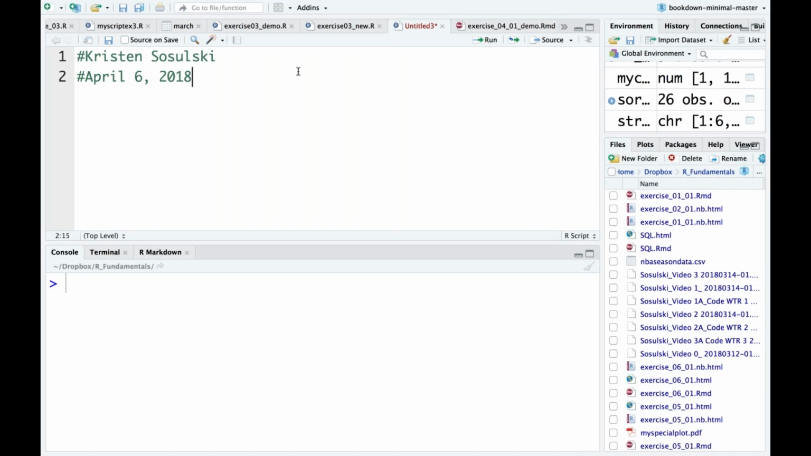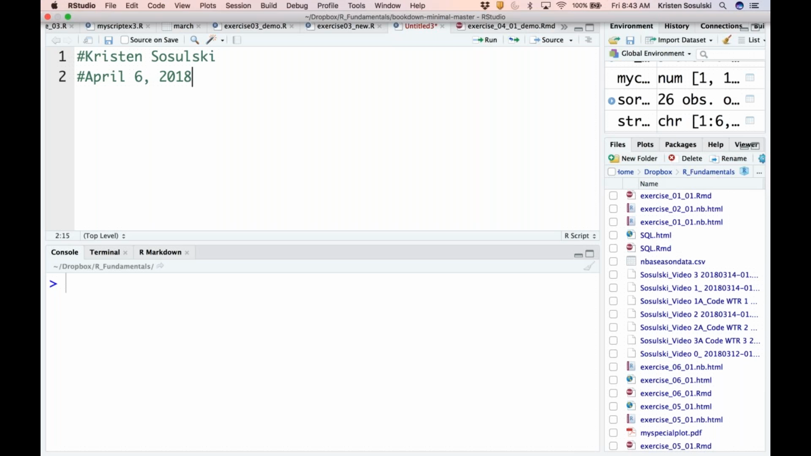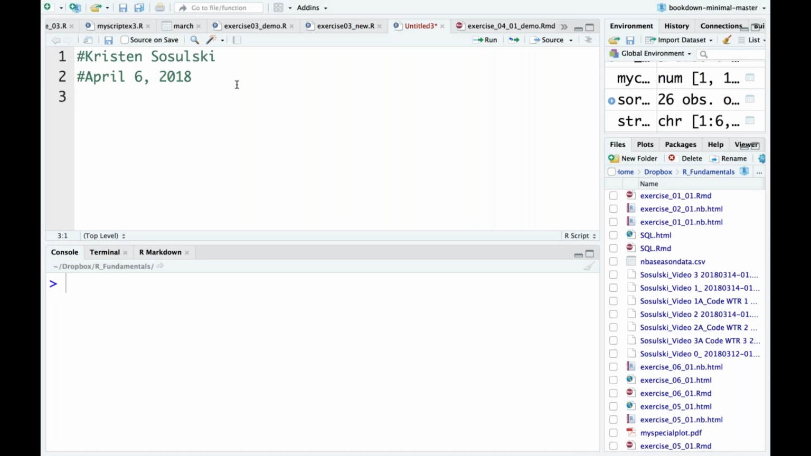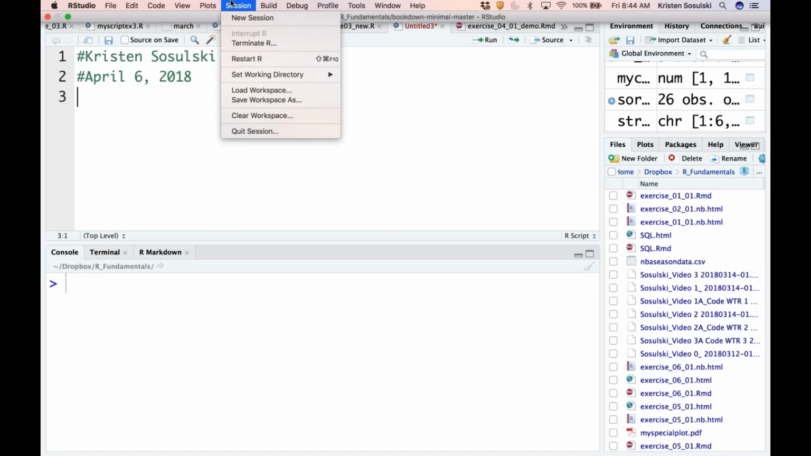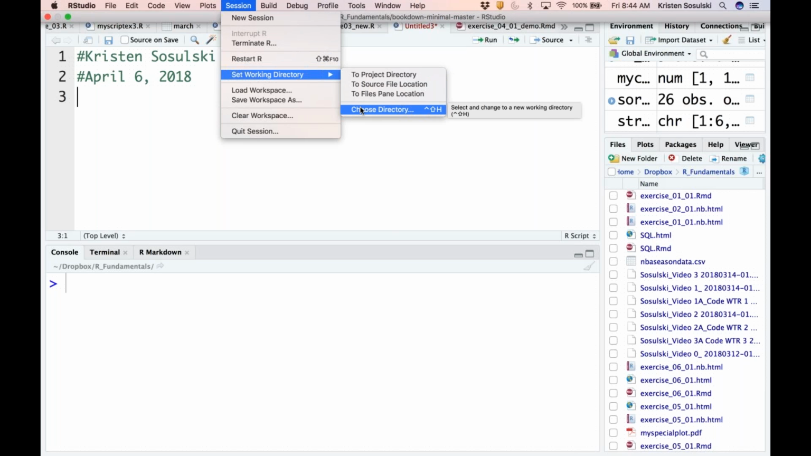The next thing that I'm going to do is set my working directory. And we heard how to do that using the set working directory function, right? But on line 3, I'm not going to do that yet. I'm going to show you the graphical way to do it. So we're going to go to Session, Set Working Directory, and then we're going to choose Directory. So I'll keep that up for a moment.